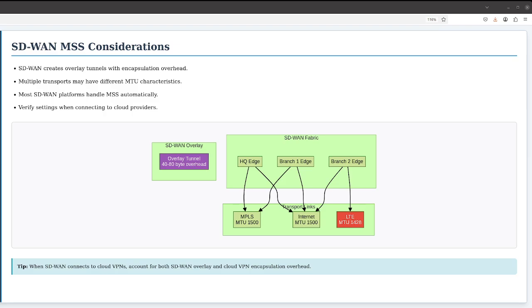The verification step involves checking your SD-WAN platform's configuration for MSS settings. Vendors like Cisco Viptela, VMware VeloCloud, Silver Peak, and Fortinet all provide MSS configuration options. The default values are usually appropriate, but complex deployments may require tuning.